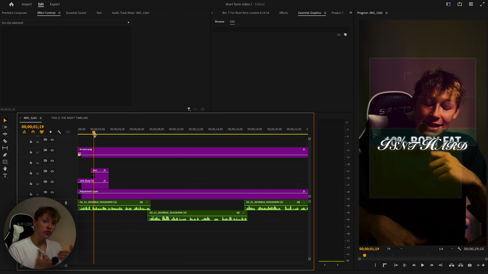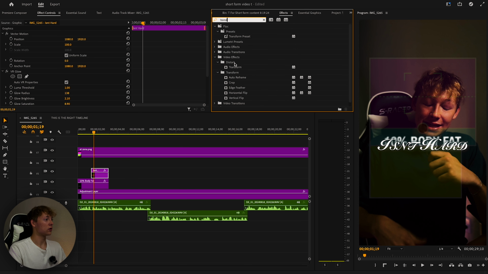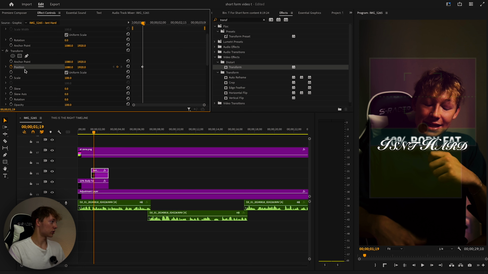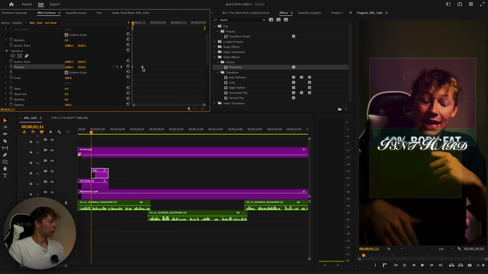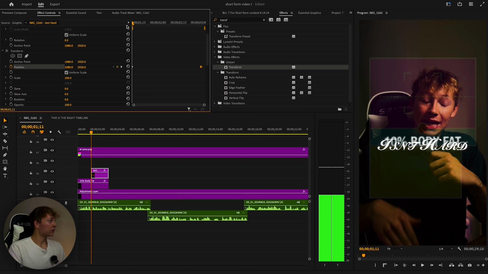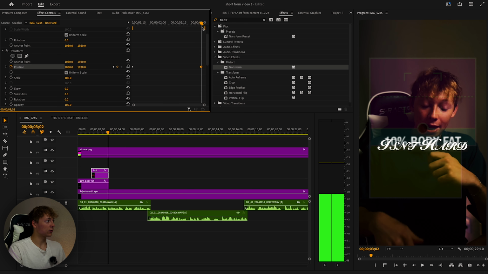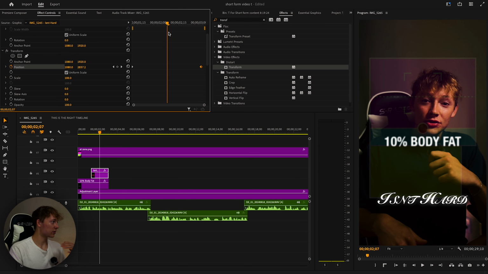Okay, now let's do the movement for Isn't Hard. Go over to your effects, search up transform again. Drag it onto your layer. We're gonna keyframe the position. Put it right there wherever you want it. We're gonna do that too. Bring this over here. What we want it to do essentially is start from the bottom and pop upwards like that. Perfect. So now let's mess with the velocity.